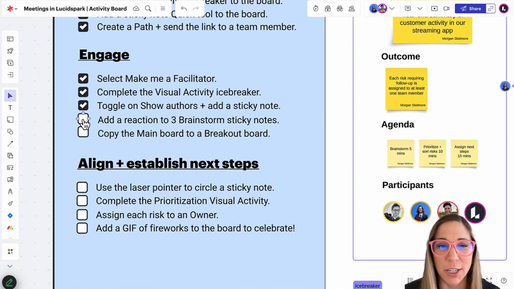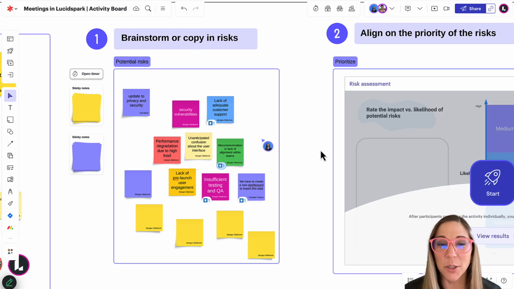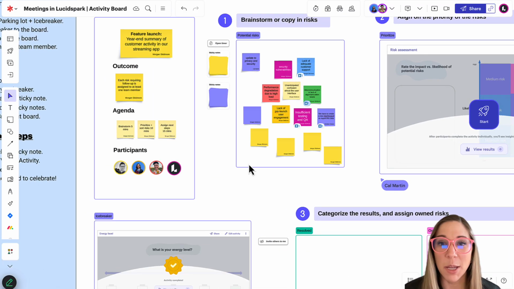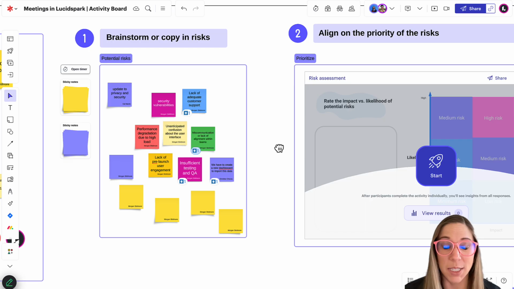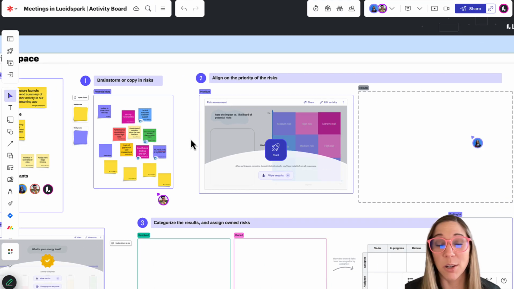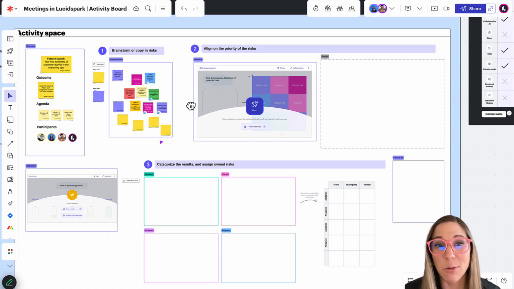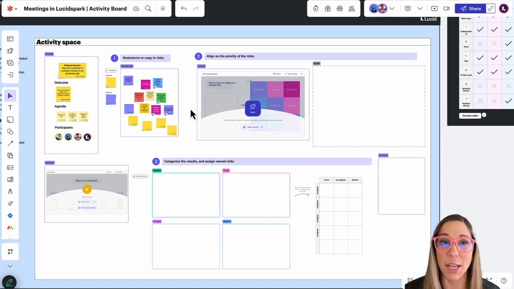All right, so you can add a reaction to 3 of those. Now, there aren't very many of us in the board right now. My team is pretty small. But if you were going to do this at the program level with a really big group to discuss risks, then in order to draw out those that are a bit more hesitant to participate in a big group, you could separate everyone into smaller groups for this brainstorm and these activities using breakout boards.